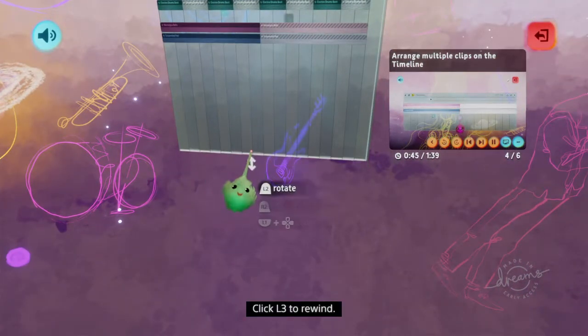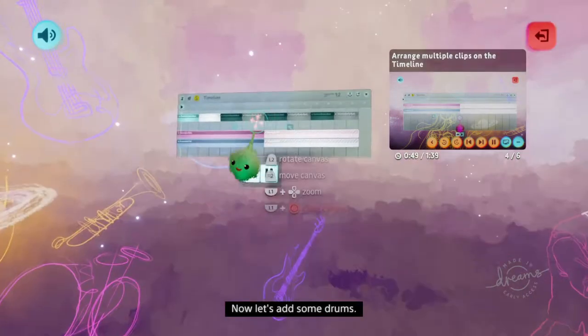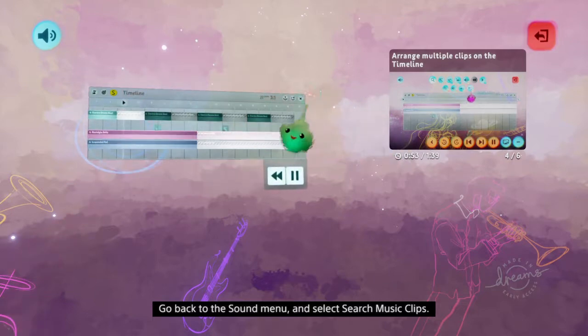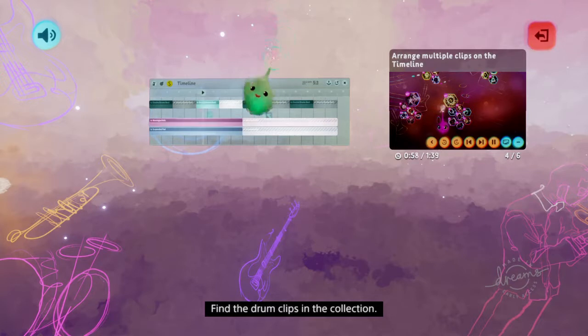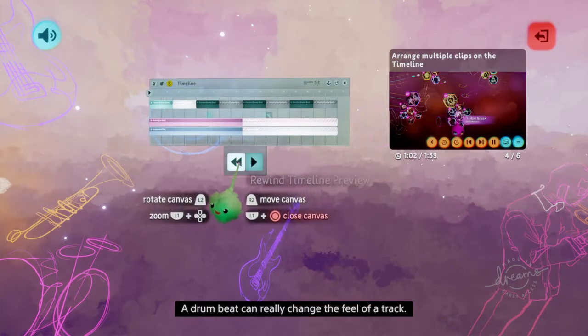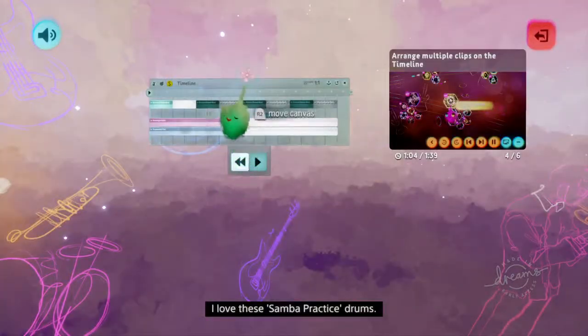Click L3 to rewind. Now let's add some drums. Go back to the sound menu and select Search Music Clips. Find the drum clips in the collection. A drum beat can really change the feel of a track. I love these samba practice drums.